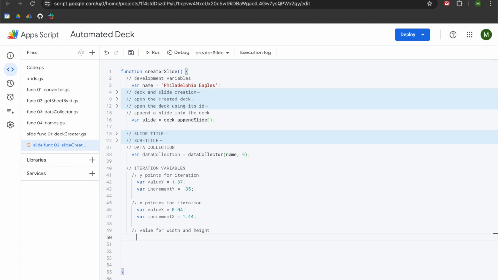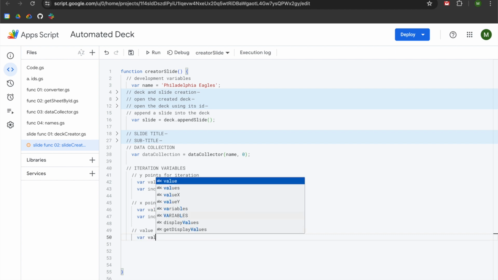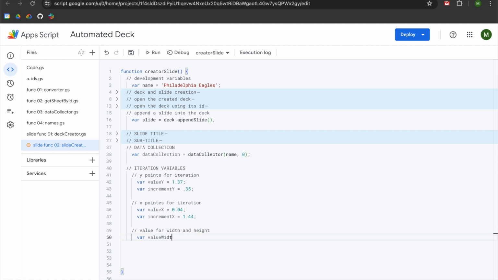We're going to hit enter, tab, and then we're going to declare value for value capital W width, and we're going to set that equal to 1.85. The semicolon, hit enter, var value capital H height is equal to 0.5, I believe. One second to make sure. Actually, it's going to be 0.35. Sorry about that. Okay, cool.